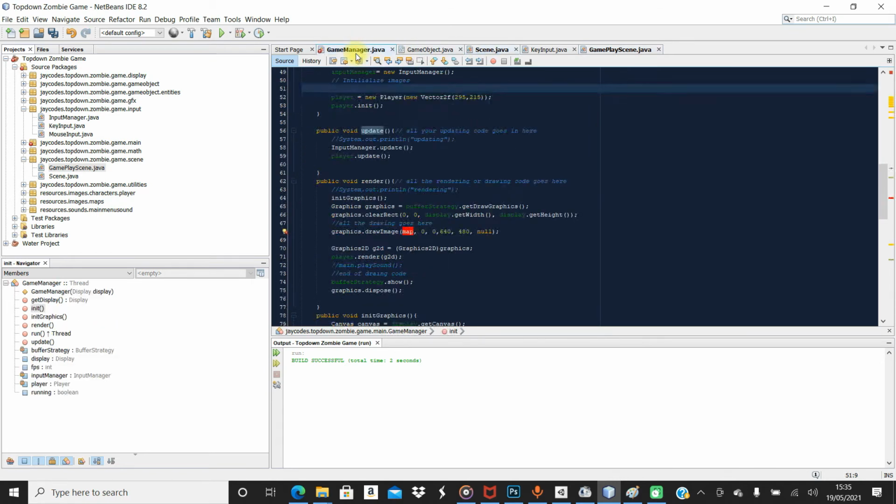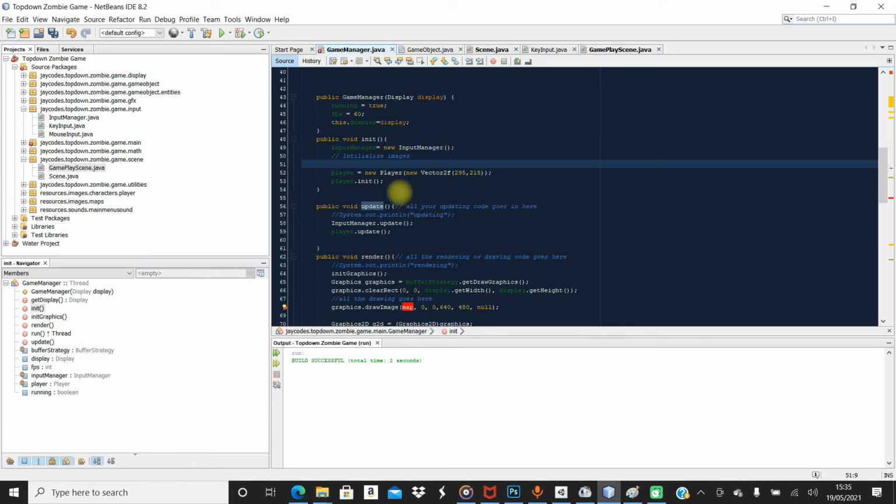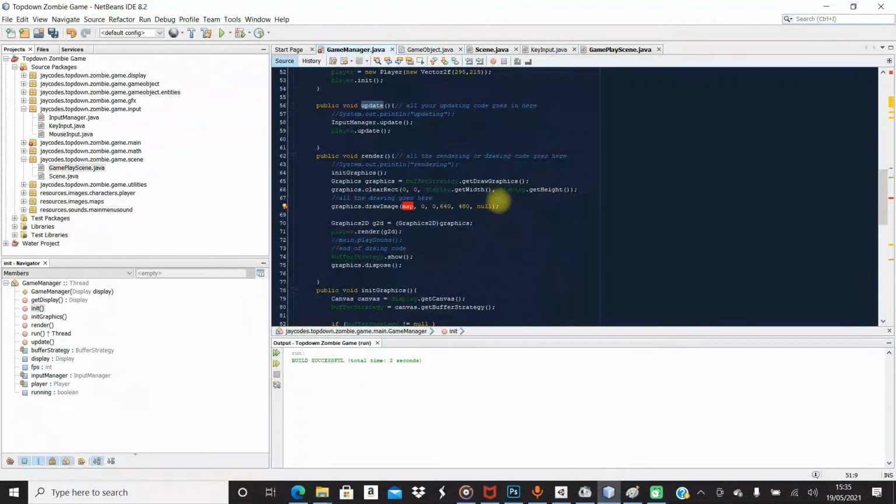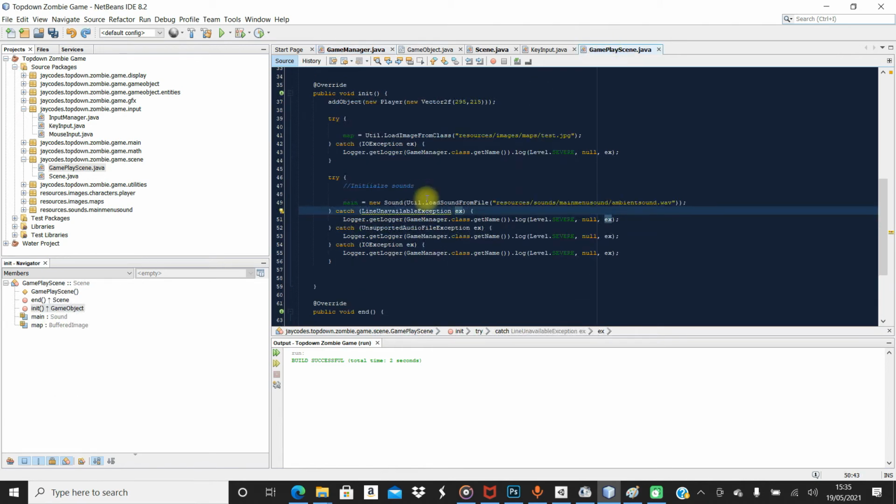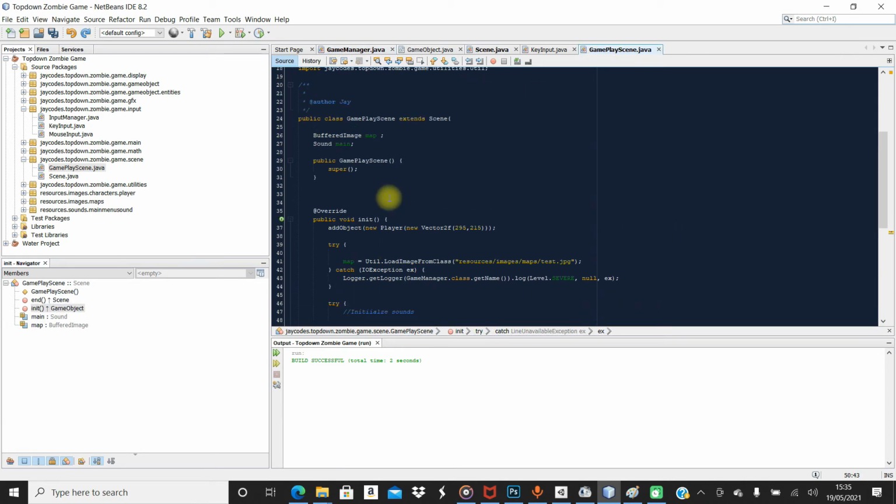Okay, so we go to the game manager. We cut that stuff. What else do we need to move? Graphics to draw image, and so on. Cut. Go to the gameplay scene. Set the render method.